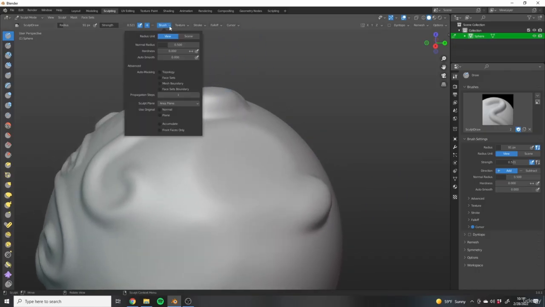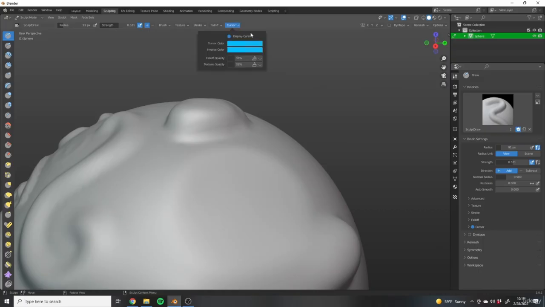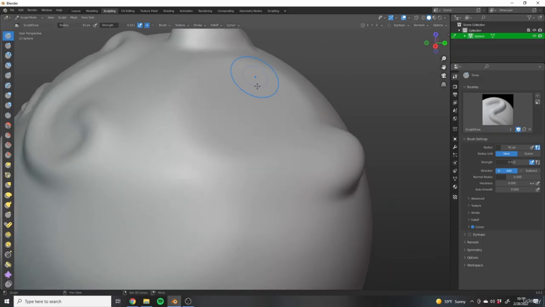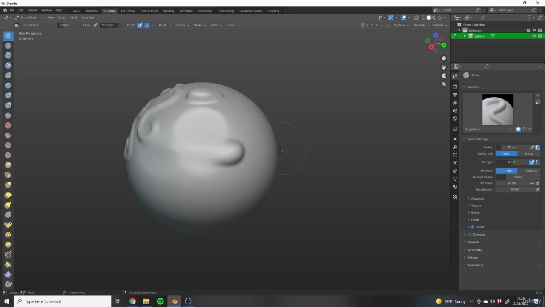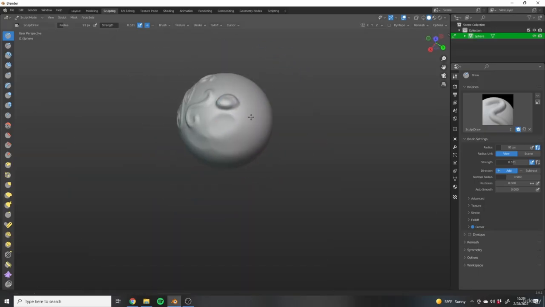There are some other advanced features here for the brush, the stroke, the fall off, and even the display of your cursor. I won't be covering these in too much detail right now as we are just trying to get a feel for the basics of sculpting, but feel free to have a look at these, play around with the settings, and see what they do.